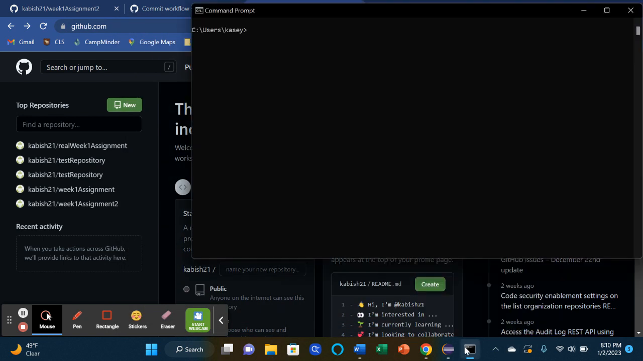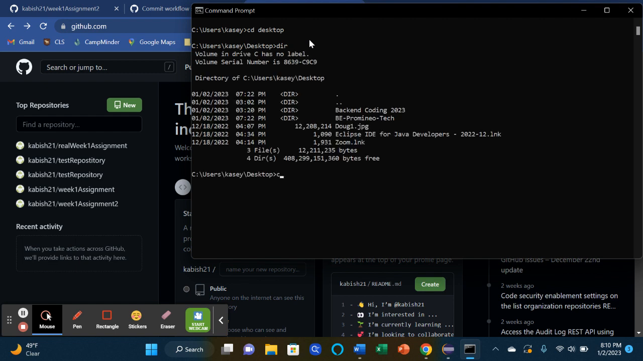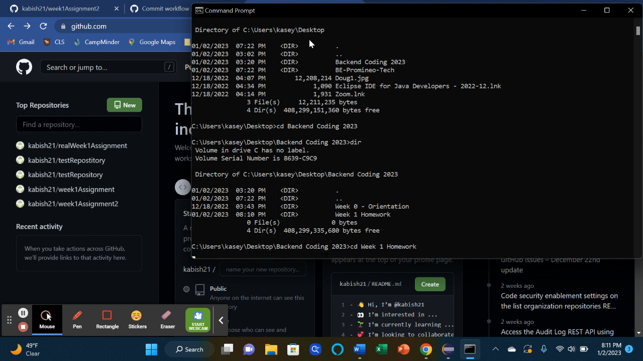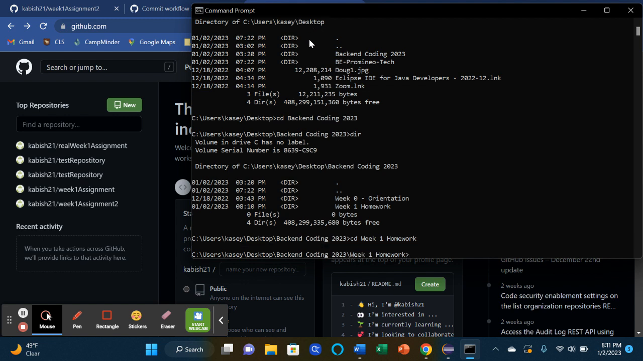So I'm going to pull it up on my command prompt. I'm going to go cd desktop just to make sure I type it right. I'm going to do directory. I'm going to do cd backend coding 2023. And I'm going to do directory again to make sure I type the right folder. I'm going to do cd week one homework. And therefore, I'm in the right directory where I want all of this to go.